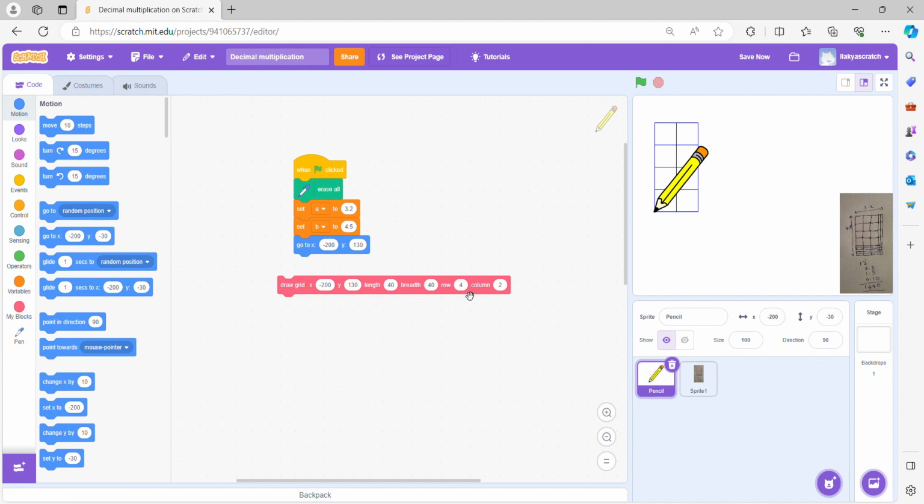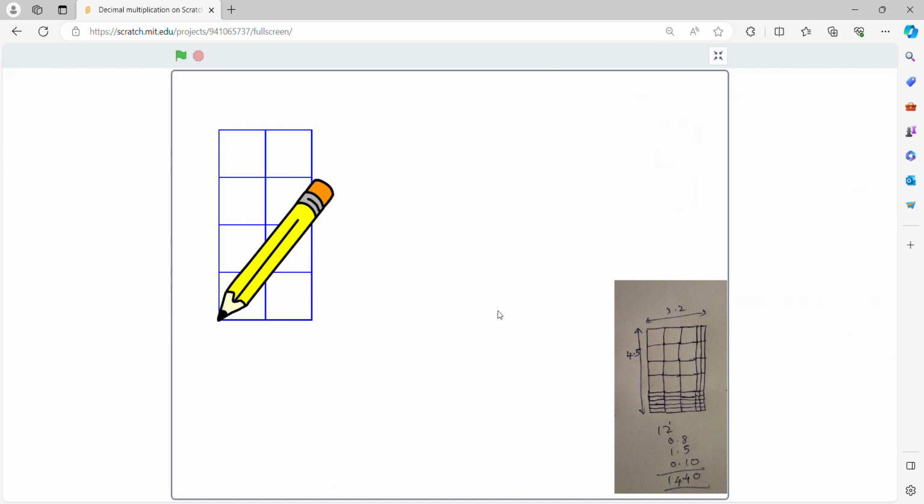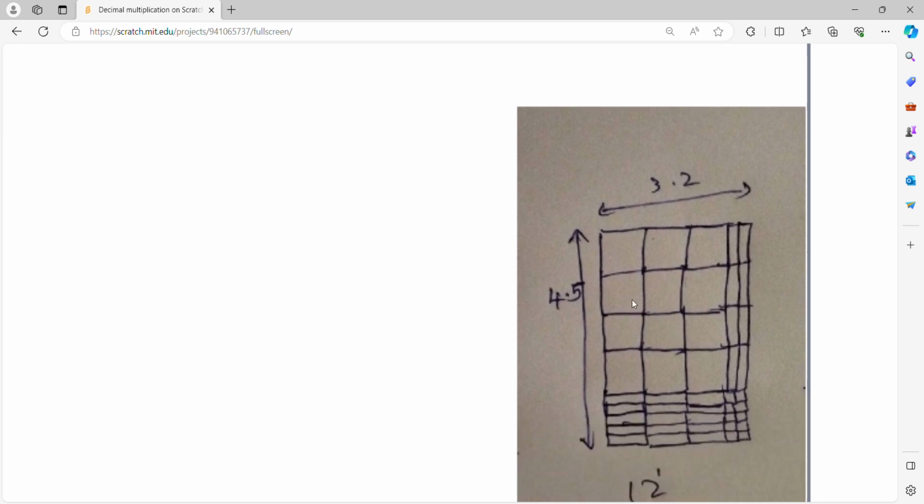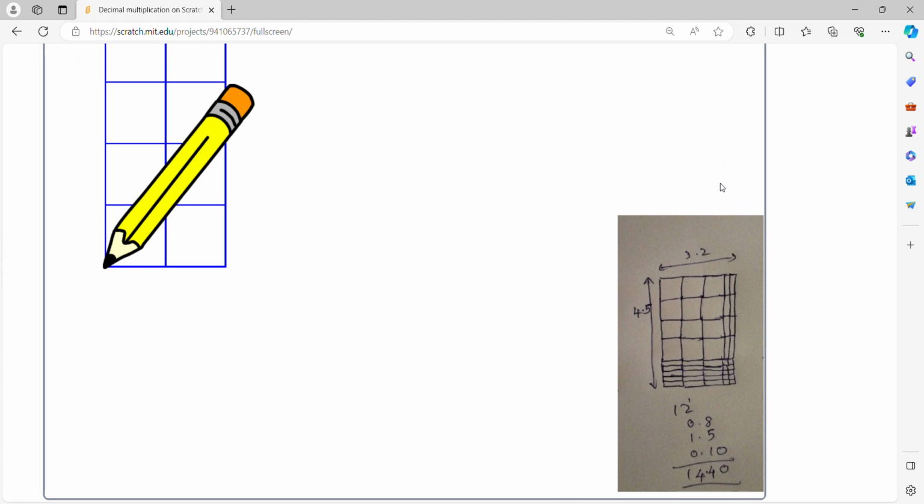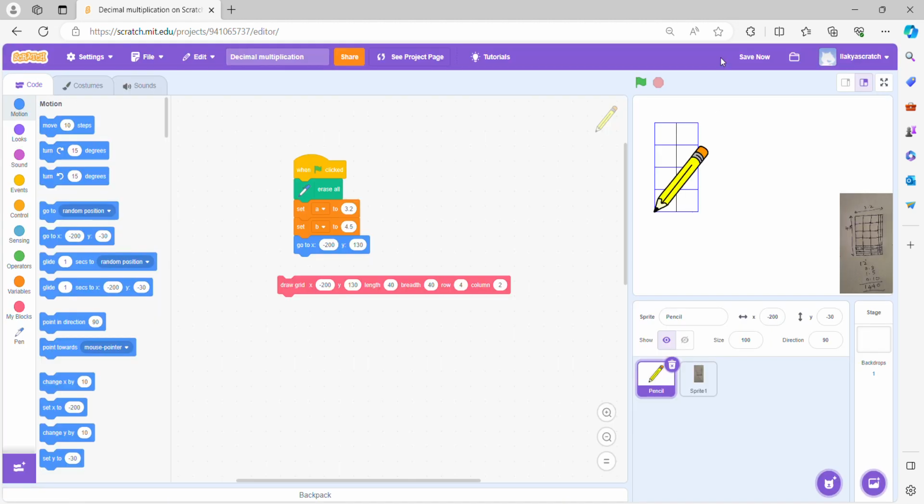But here for row and column I'm going to take, if we saw this picture, there are 4 rows and 3 columns. I've taken 3.2 as the A variable and 4.5 as the B variable. So we need the 3 and 4.